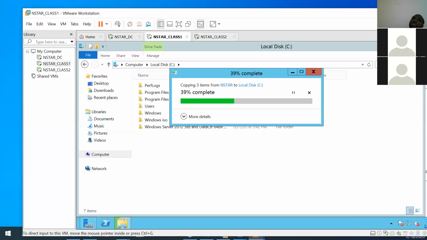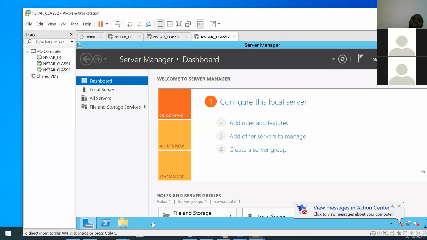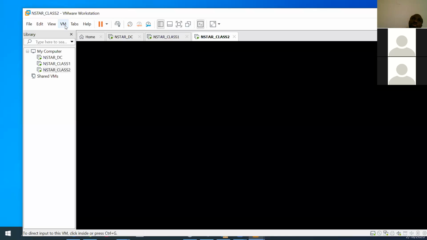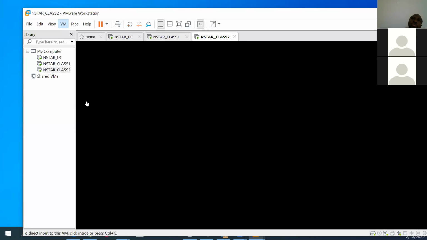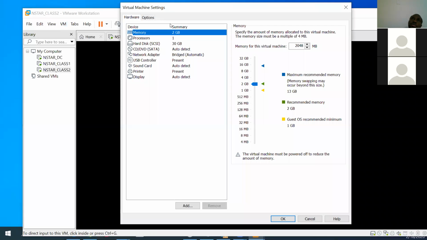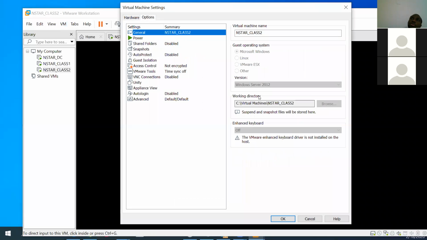All right, so while this is copying, let's go ahead and do the same thing for Nstar class 2. So on Nstar, go to Nstar class 2, same, everything we just did, we're doing it again. Go to VM, go to settings, sorry, VM settings, and then options. Then shared folders.